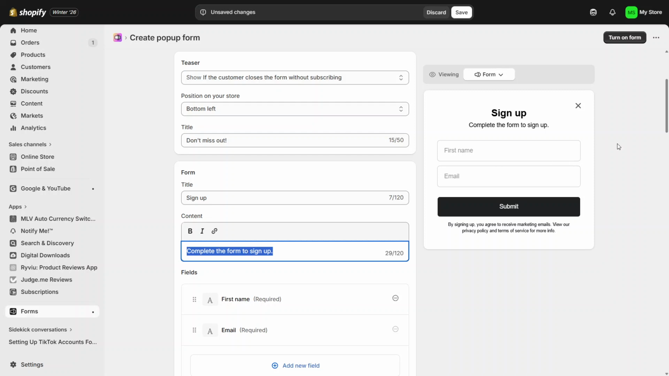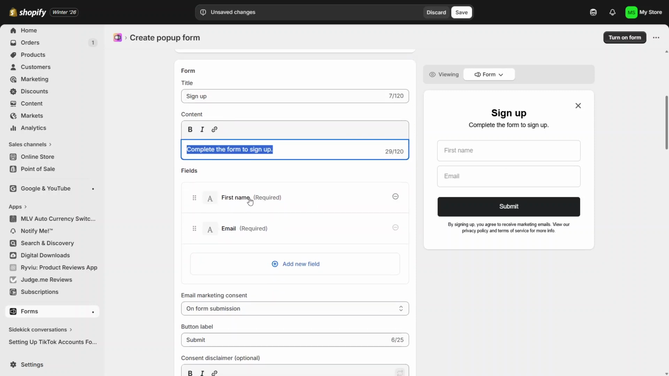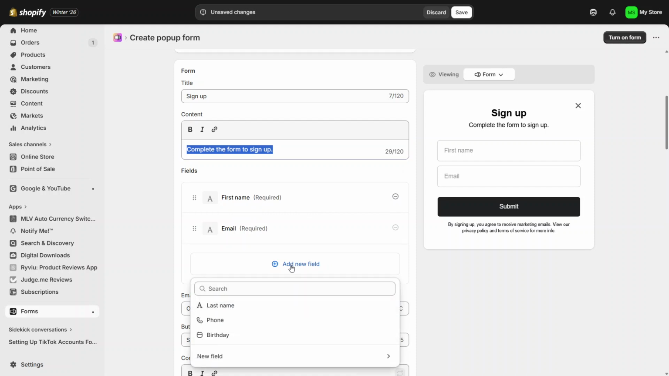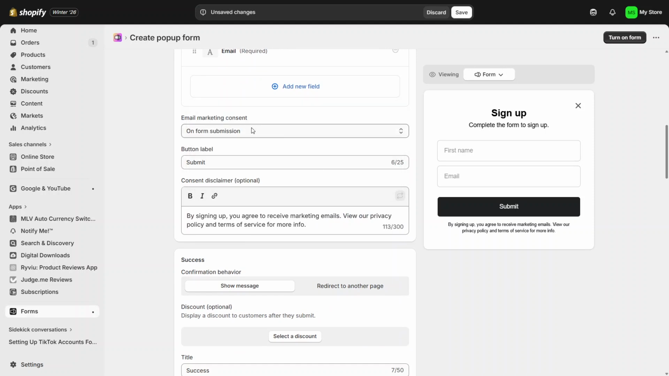By default, your form will include a first name field and an email field. If you don't need one of those, click the minus icon to the right of that field to remove it. If you want to collect more information, click Add New Field and choose what you'd like to add. Scroll down to configure your email marketing consent text, the label on your main button, and any content disclaimer so that it matches your brand voice and legal requirements.